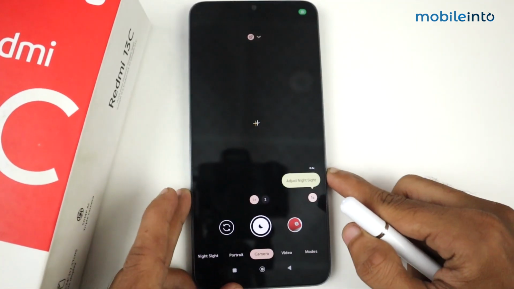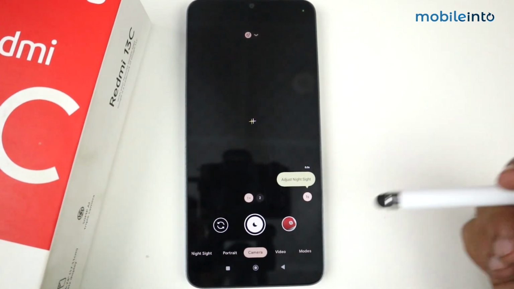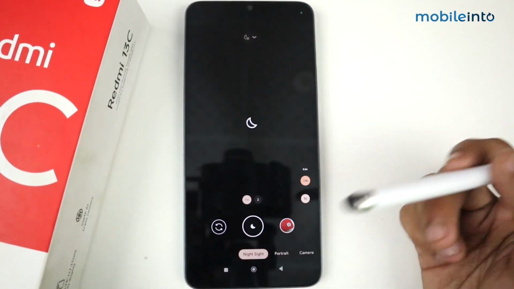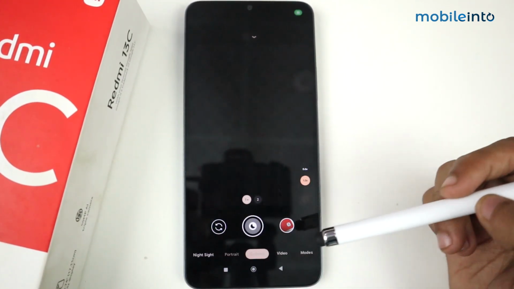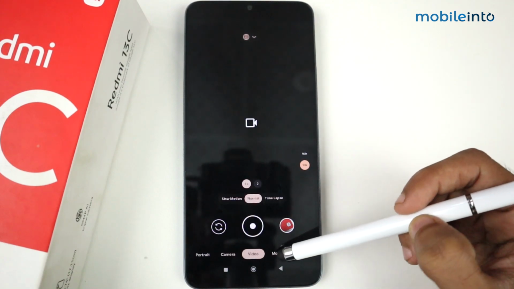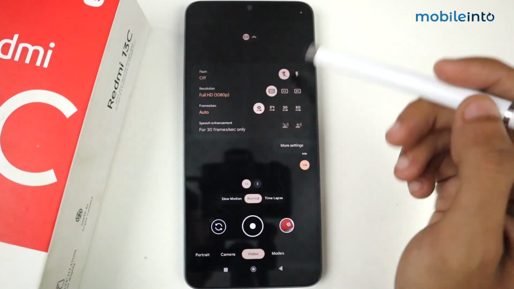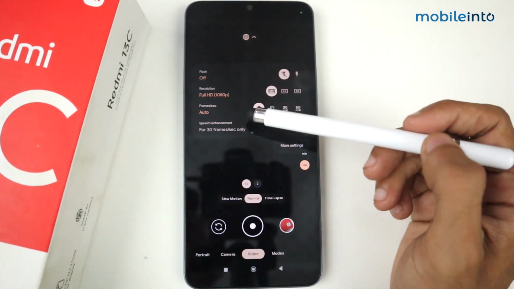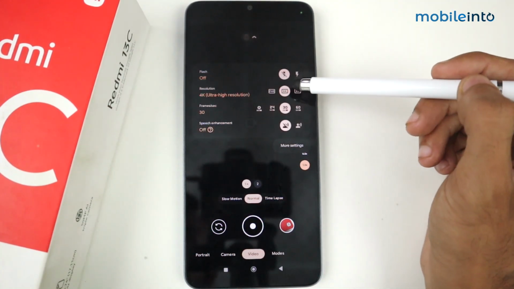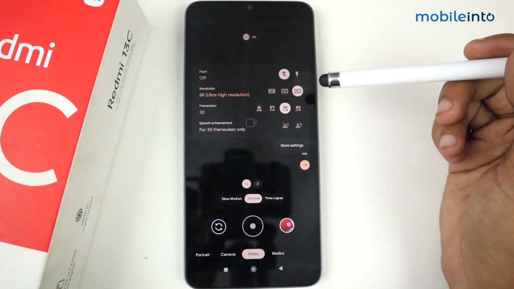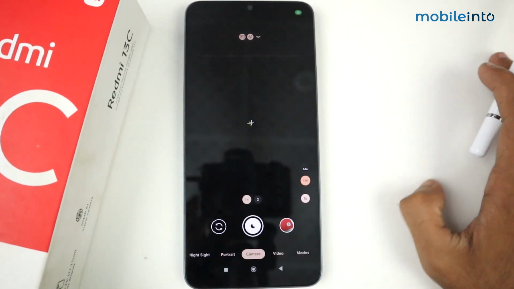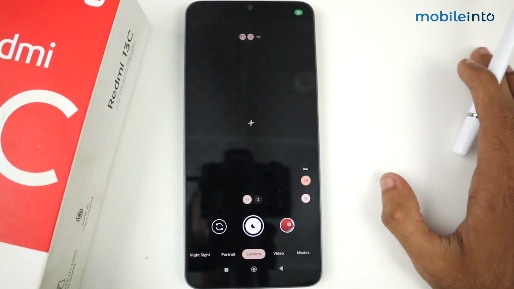Let me give you a short review of the features. We have night sight here, or night mode. We have portrait, camera mode, video mode, and if you're talking about modes, we have panorama and photosphere. In video, we have the resolution of full HD 1080p, 4K and 8K also. So it means it has high resolution. So this is how we can download Gcam in Redmi 13C device.